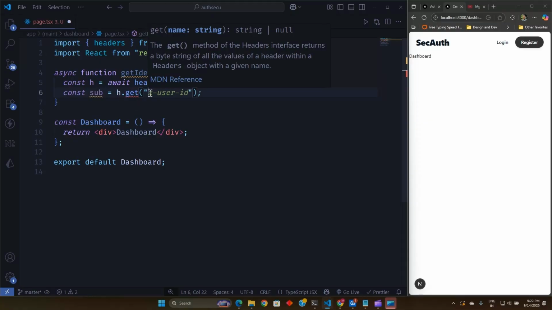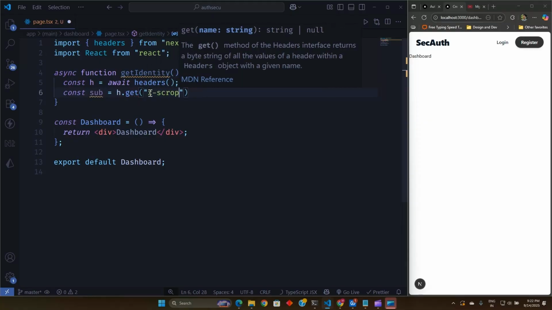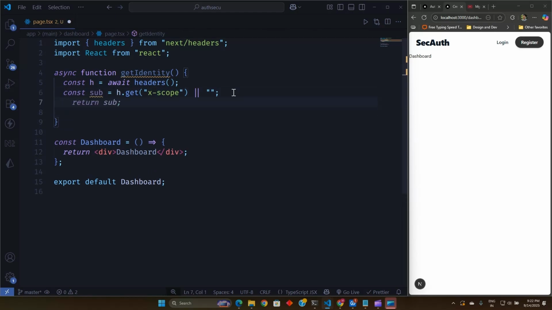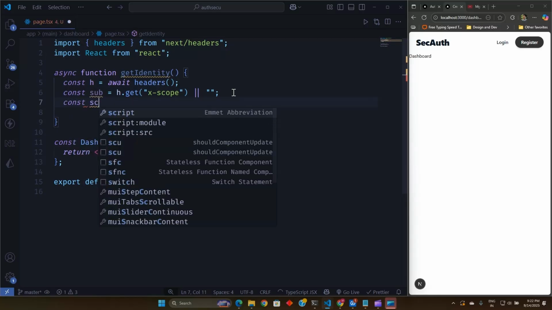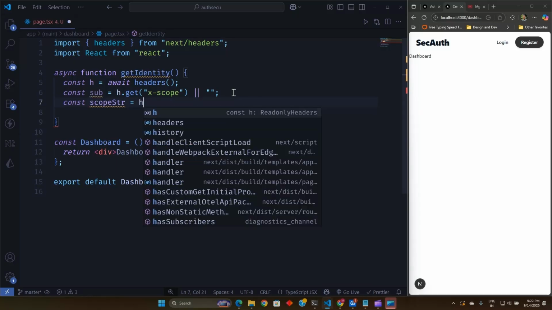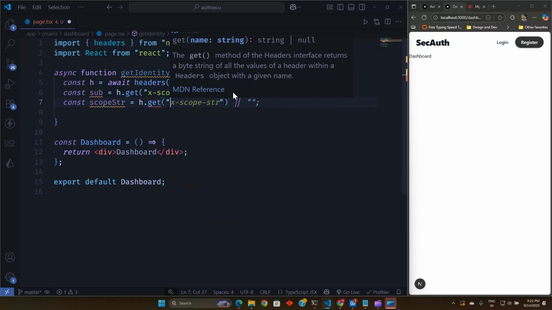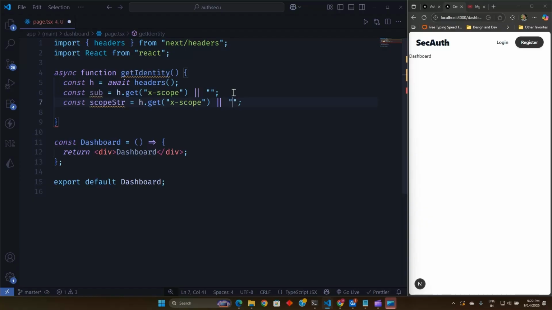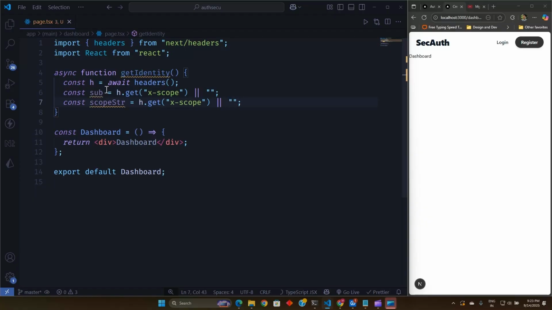So here h.get, and here we will pass the scope, x-scope, and if there is no scope, then we will get empty. And okay, I have corrected the name. And after this, we will create a variable called scopesString, and let's convert this into a string. So h.get, and here we will get x-scope, and if it is also not there, then it will be empty. Okay, so here we are using sub, so we need to change this to sub, and here it is scopesString, so here we are getting the scope.